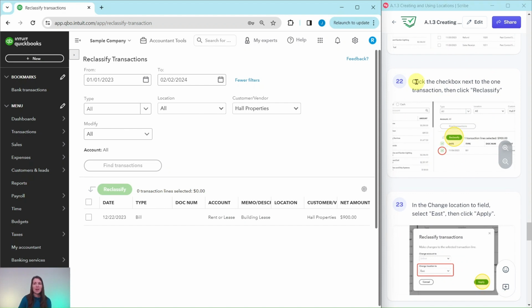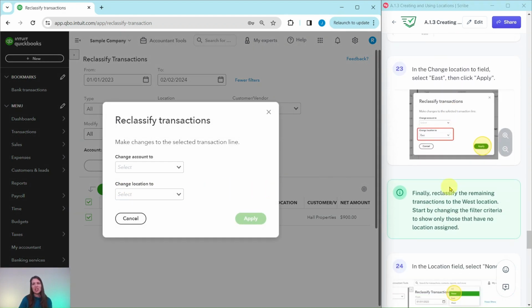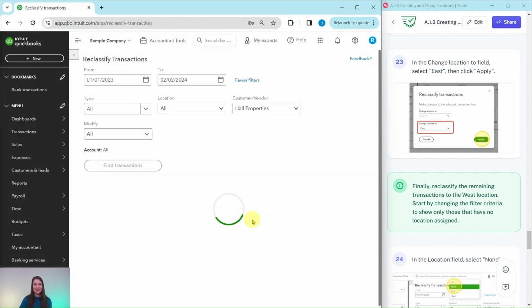There is only one here, so we're going to click on the checkbox next to the one transaction and then click on Reclassify. So click on the checkbox next to that bill, click on Reclassify, and just like before, in the Change Location To field, we need to select East and then click on Apply. So click on that down arrow in the Change Location To field, select East, and then go ahead and click on Apply.